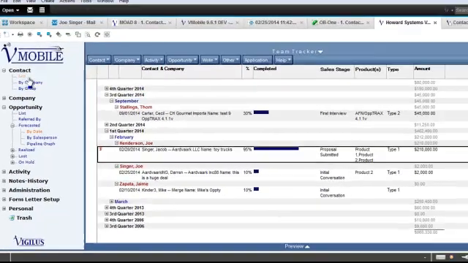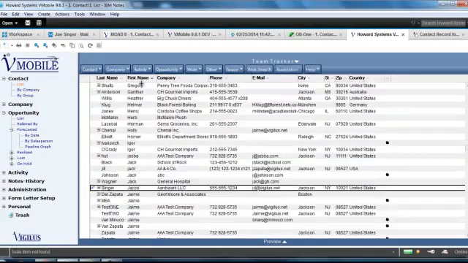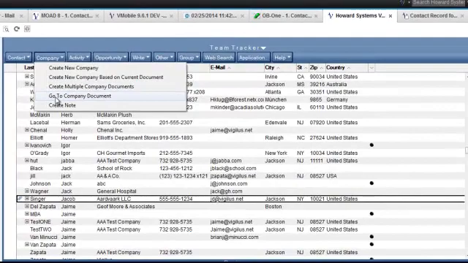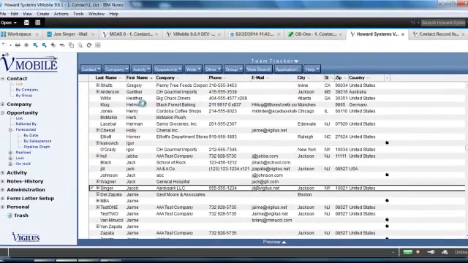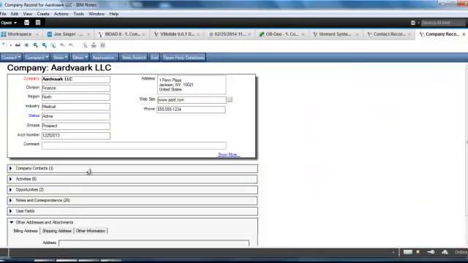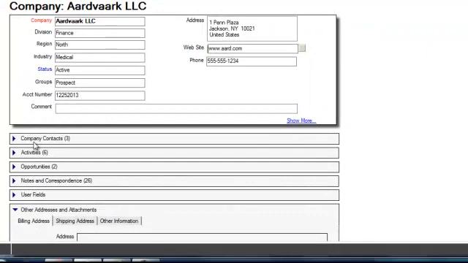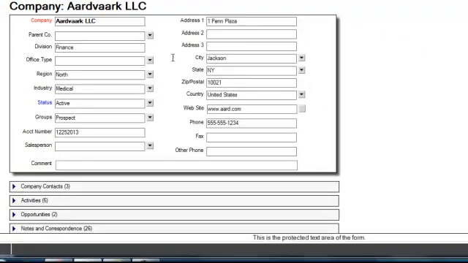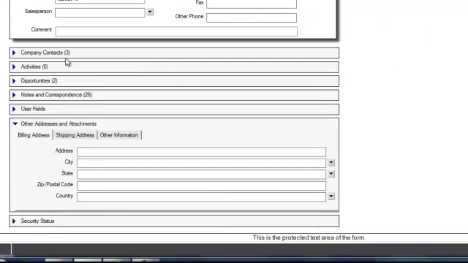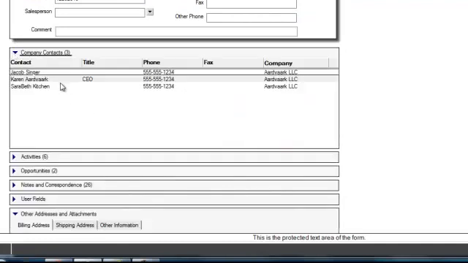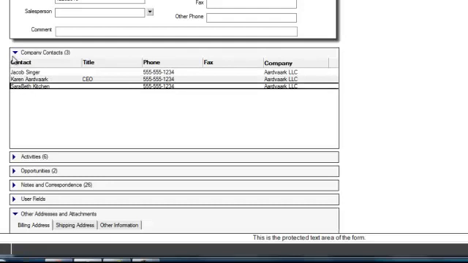Okay. There's also the ability, if I'm back on Jacob, now I showed you Jacob's contact form. If I go to the company that Jacob is associated with, I can see the other people. So this is the company that Jacob works for. If I put it into edit mode, these are the fields on the company form. But I can see that there are 3 contacts associated with this company, and Jacob's one of them. And Karen and Sarah Beth are the other 2.